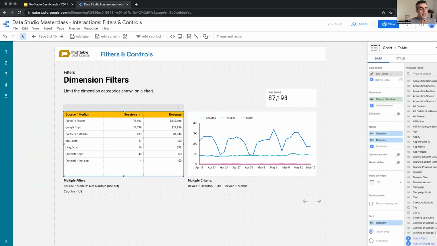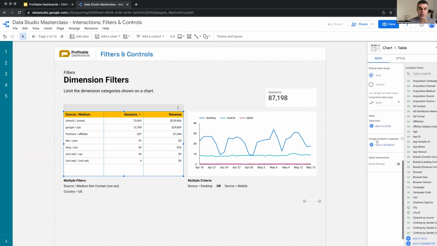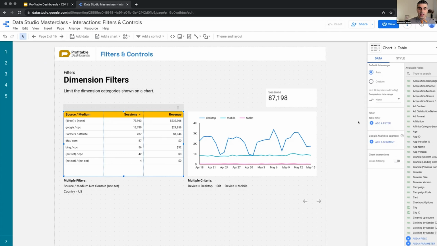The first one is a table connected to Google Analytics data. I want to apply multiple filters to this table. Filters are part of the data properties of a chart. So we need to select the chart first, look at the data property under the sidebar, scroll down to the end, and we'll find a little section here which says table filter. And we can click here to add a filter.